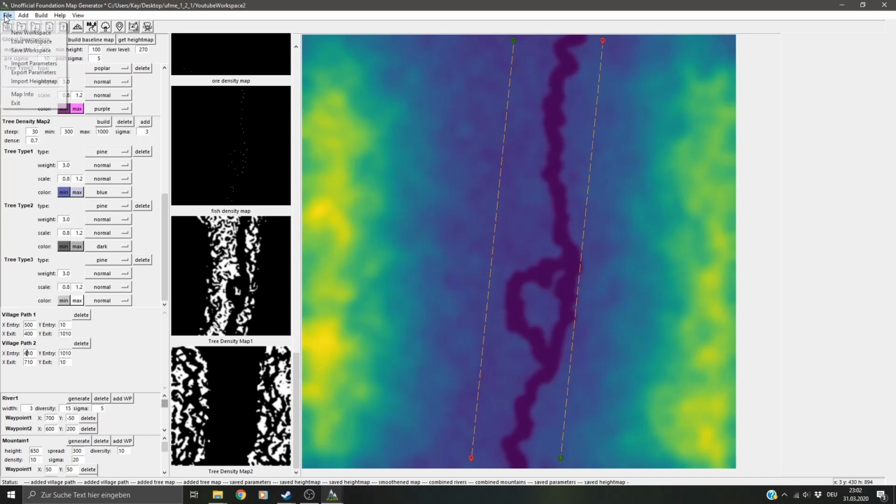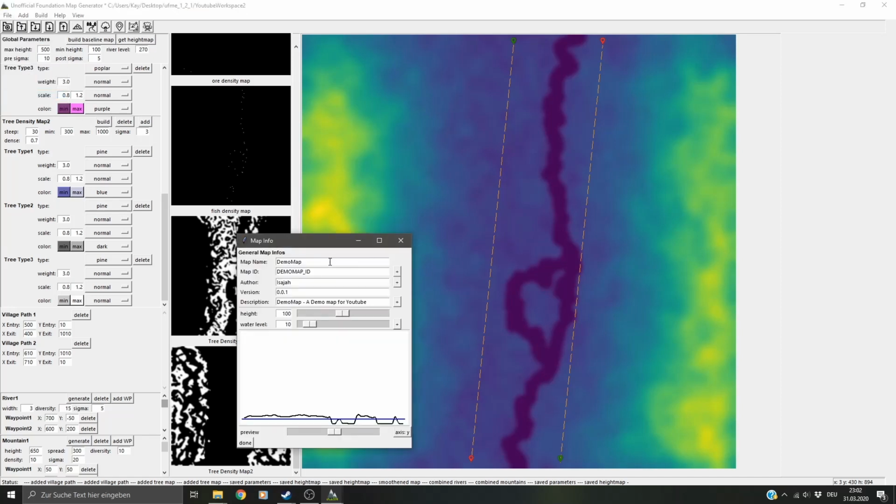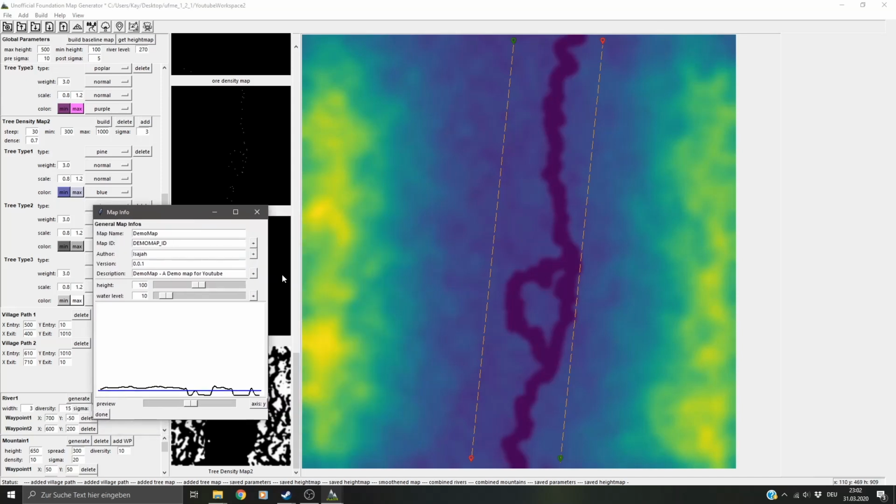After we got this done, we need to revisit the map info. And since our map is oriented from the top to the bottom, we're gonna switch the axis so we can see the river. So that actually already looks quite nice. Let's see what it suggests.